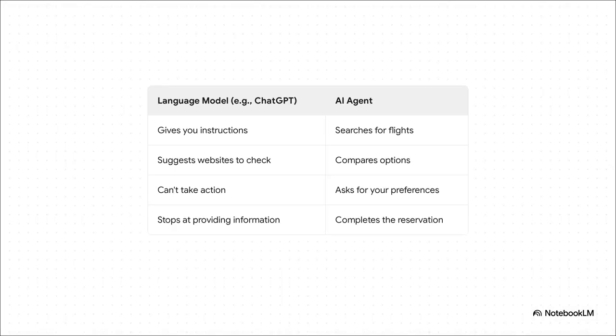Imagine you want to book a flight. If you ask a language model, it'll act like a helpful researcher. It'll give you instructions, suggest some websites. Basically, it gives you a to-do list. But an AI agent, it's your personal travel assistant. It doesn't just talk, it acts. It goes out, searches for the flights, compares the options, asks you which one you prefer, and then, this is the key part, it actually books the ticket for you. One gives you information, the other gets the job done.